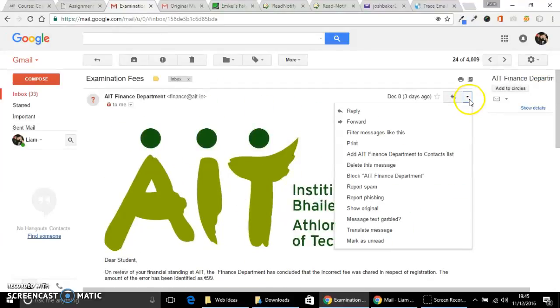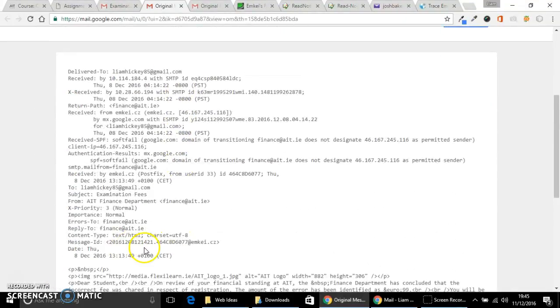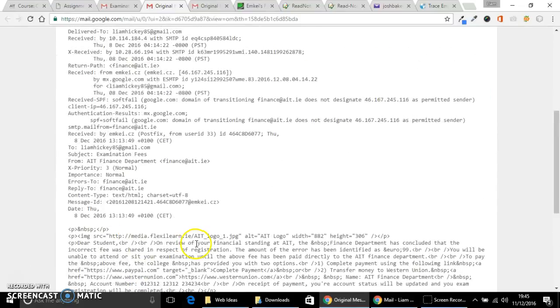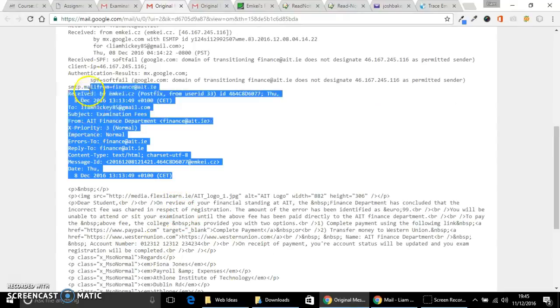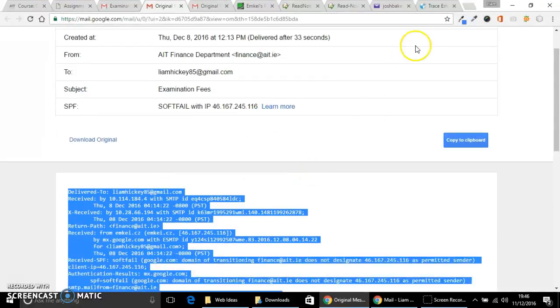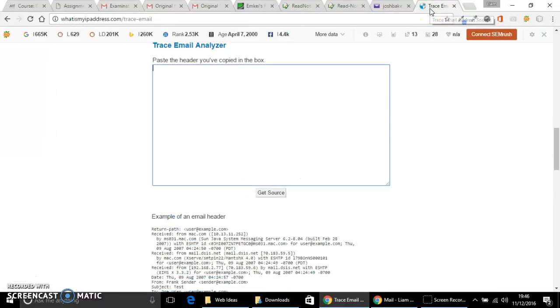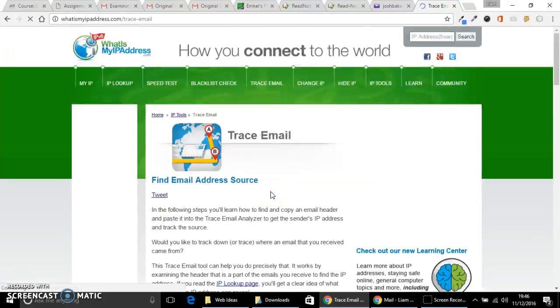So we go up and we go to show original message, and this is how email messages are actually sent before they're converted. And we are looking for the header information, which is usually above all the HTML information, which is from here. So we just copy this to be put into our trace email. So I'm using what is my IP address, and I go to the trace email, and I'm just going to paste the header information into this box here and say get source.